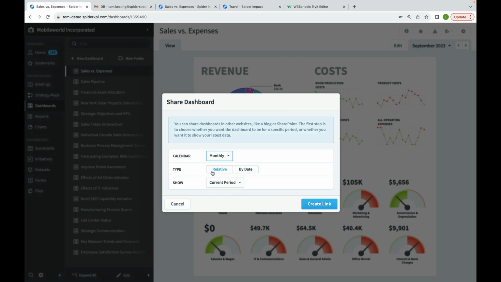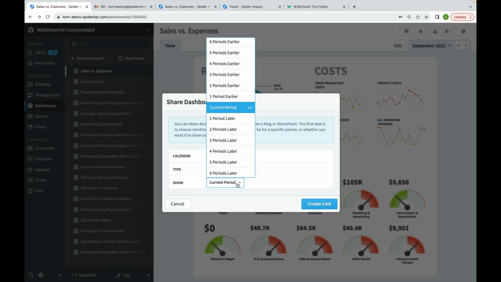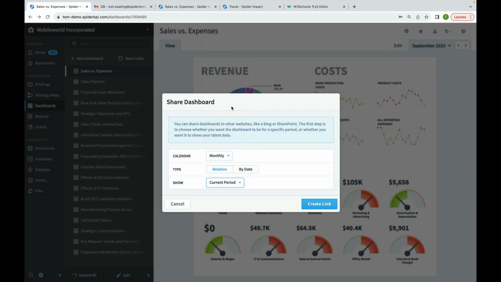I am also going to leave the type at relative because I want this dashboard to always reflect the current period when the dashboard is published. I do alternatively have an option to select by date and lock the dashboard into one specific historical period of time. For this case, I will leave it at relative and set at current period, although again, I do have the option to select different periods earlier or later than the current period.